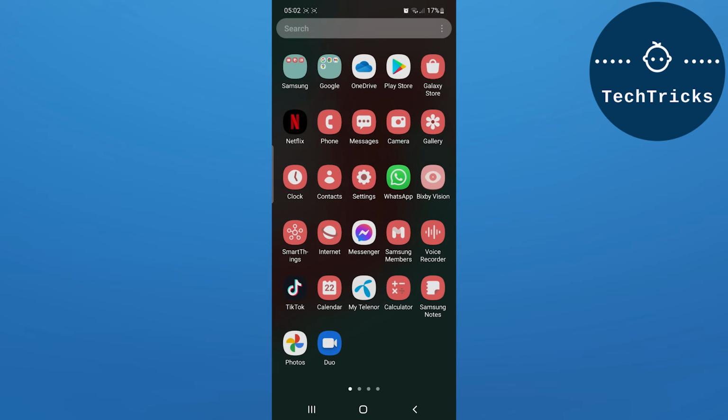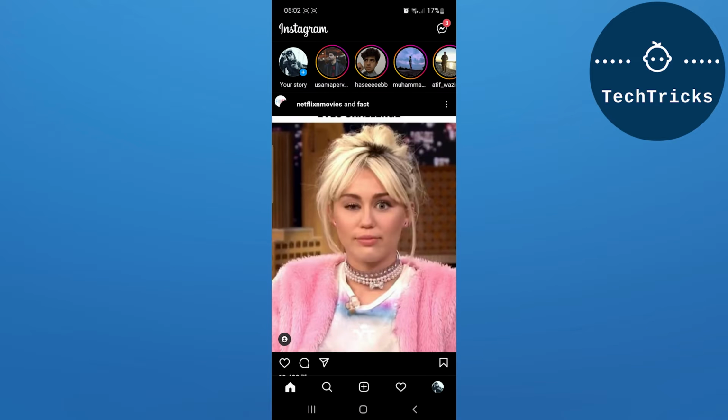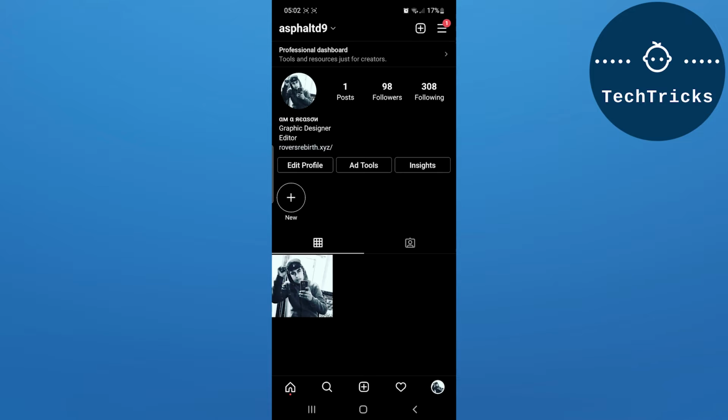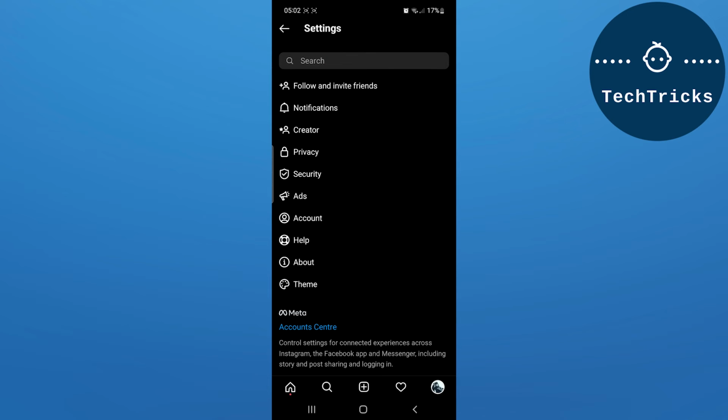First of all, you have to go and open the Instagram app on your mobile. As you open the Instagram app on your mobile, then you have to go on the profile option that is located down below, and then you have to go on these three lines that are located up above, and after that you have to go on the settings option.